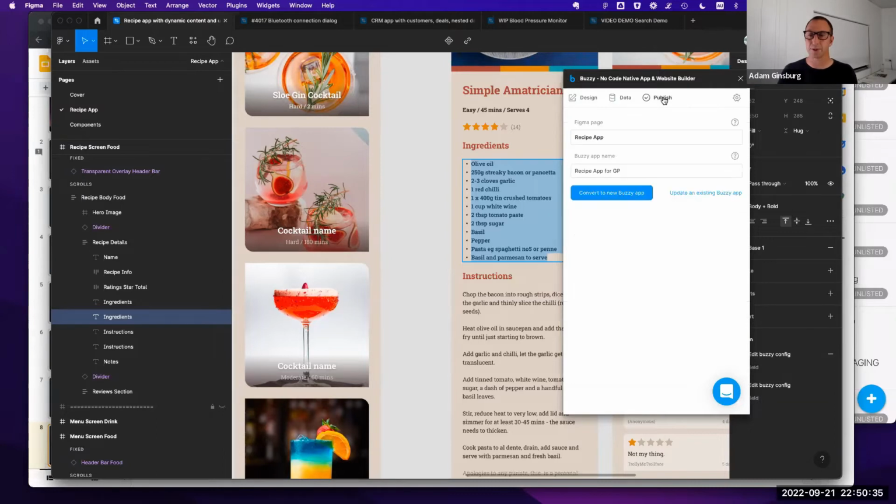So once you've marked up your design and defined your screens, your navigation, your views and forms, what I'm going to do over here is publish this. I'm going to convert this to a new Buzzy application. The Buzzy plugin is now looking at the Figma file, what you've marked up, the structure of that file, and basically making the magic. It's creating the data structure at the back end on the server, and converting the designs into the screen elements, and that's it.